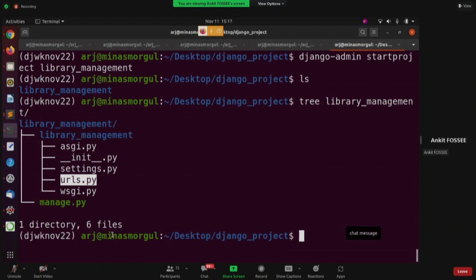So /home, /dashboard, /books, etc. And there's another wsgi.py file, which also is something that you need not be concerned about. It is also a server configuration file. So that is something that you do not need to worry about. We will not be making any changes to ASGI and WSGI, right?